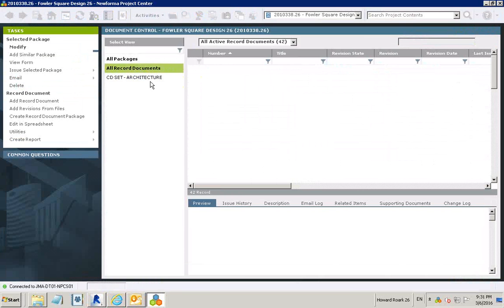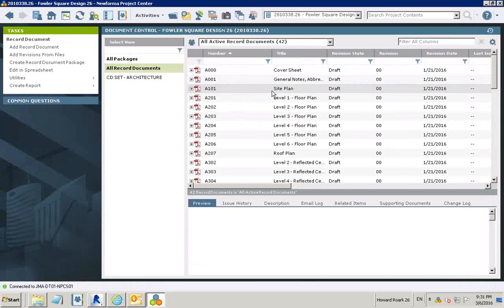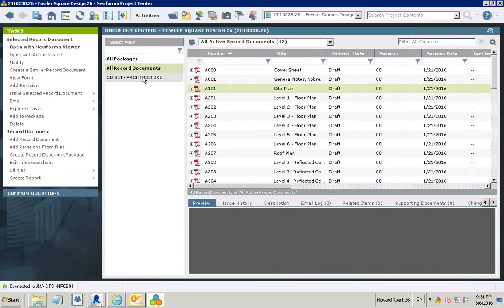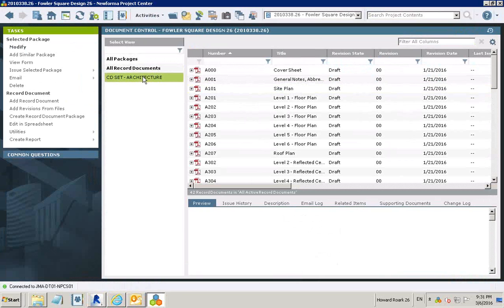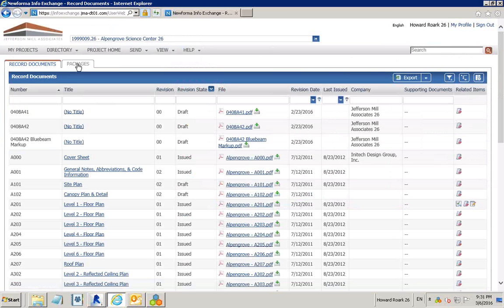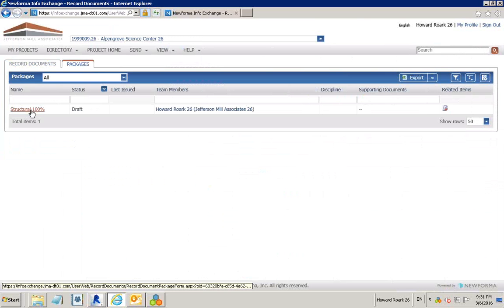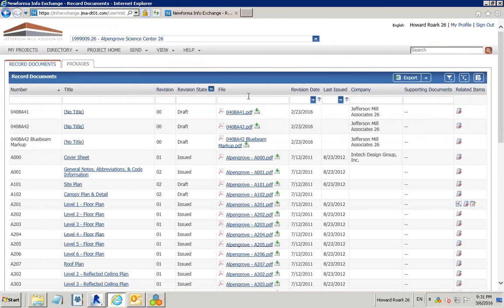So even when I go to all record documents, the sheets that show up here are going to look the same. It's not capturing a snapshot here. The snapshot only gets captured when I issue this, and a record copy is created of this. It's only going to limit which record documents show up. So it's almost like just a filter, truth be told, I think. But it's effective because what it then does for everyone else is issue out that package, and they can simply download that set as an individual package.